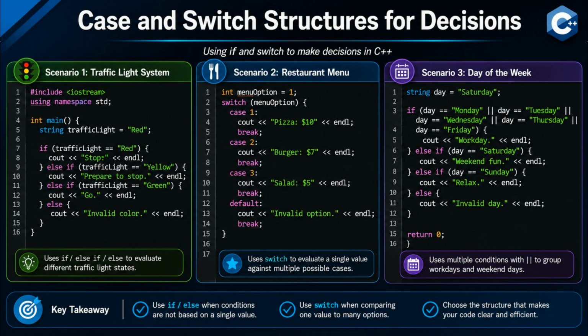C++ handles these the same 3 ways, but notice the traffic light and day of week scenarios use if-else-if chains instead of switch, since C++'s switch statement works best with simple numeric or character values rather than strings. Only the numeric restaurant menu uses an actual switch here.